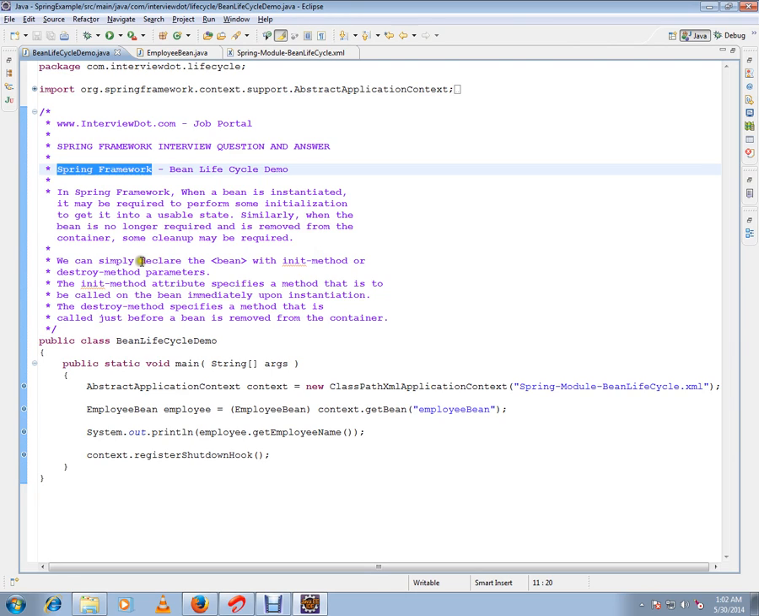We can simply declare a bean with init method or a destroy method parameter in the Spring configuration file. The init method attribute specifies a method that is to be called on the bean immediately upon instantiation by the Spring container. Similarly, destroy method specifies a method that is called just before a bean is removed from the container.